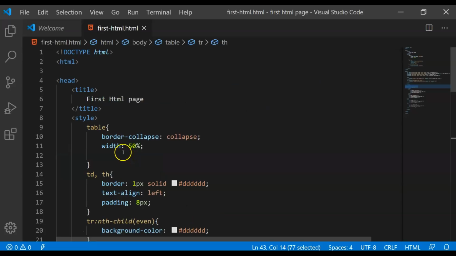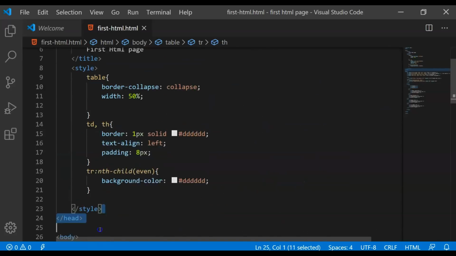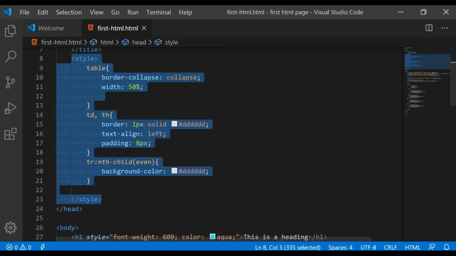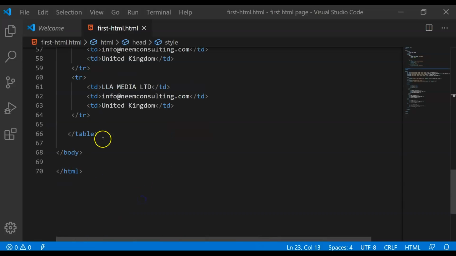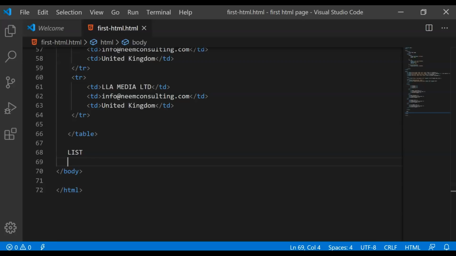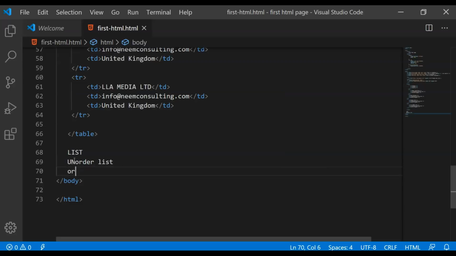Okay, now that we know how to do external style, it's time for us to learn how to do lists and blocks. So let's learn about lists. We have learned about the tables. So now let's learn how to create lists in HTML. This is a very easy way to do it. Lists are divided into 2 ways. We have the unordered list, and then we have the ordered list.